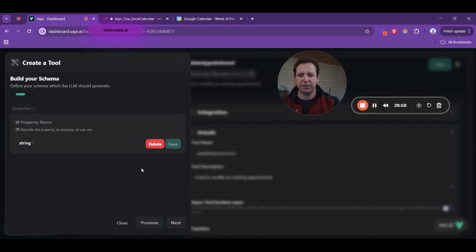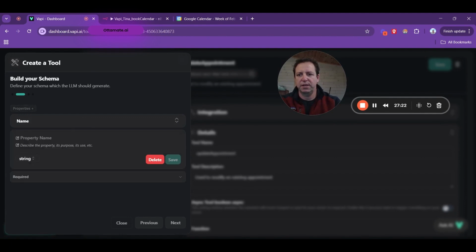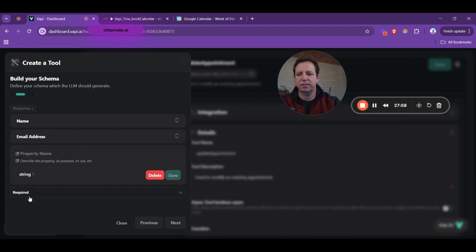Okay, you're going to hit next, and then we're going to describe the properties that we need. So we want to have the name of the person for the appointment. We want to add in an email, and that will just be the email address of the person on the appointment. We're going to see how these are all required as well.